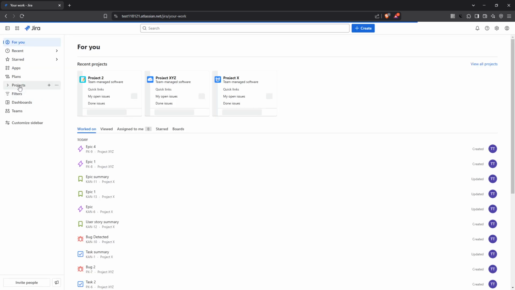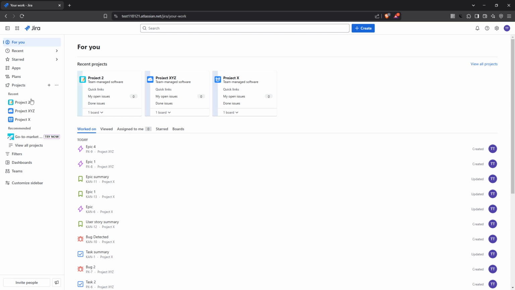As a safety measure, Jira will ask you to confirm your choice. Double check your selection to make sure you're ready to remove the project permanently, and then confirm. Your project will be moved to the trash and it's no longer part of your active or archived projects.